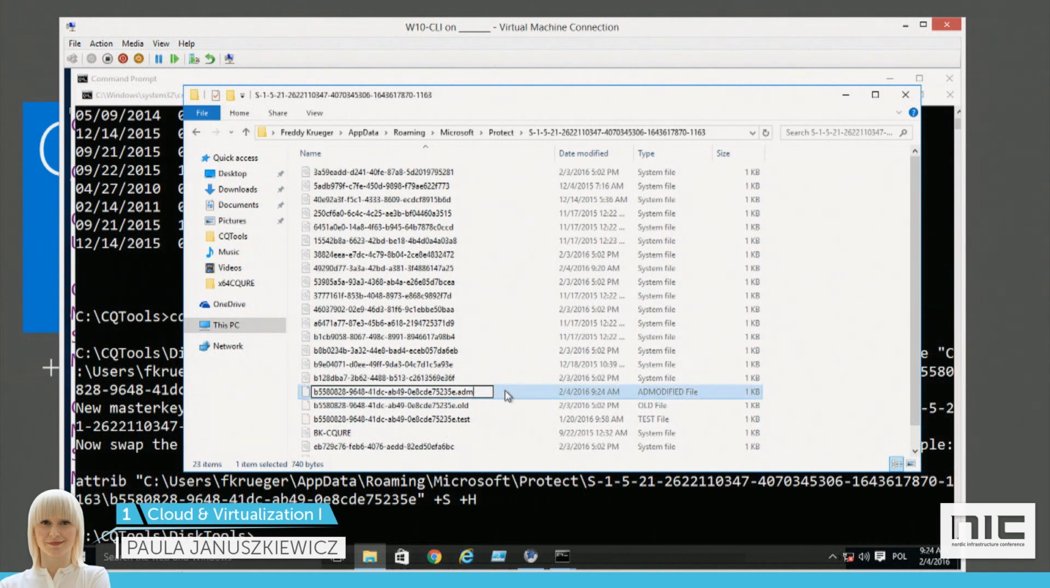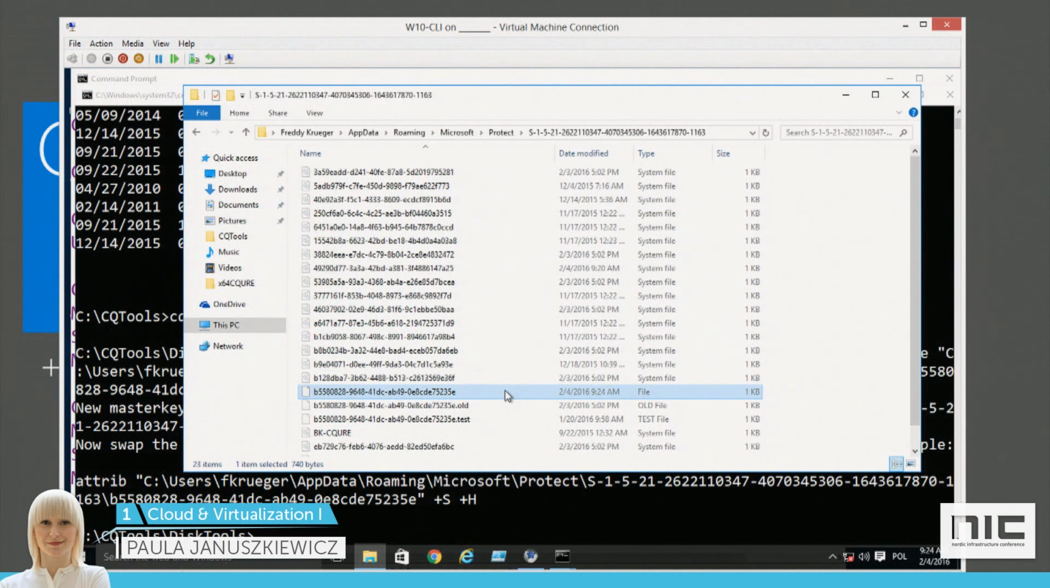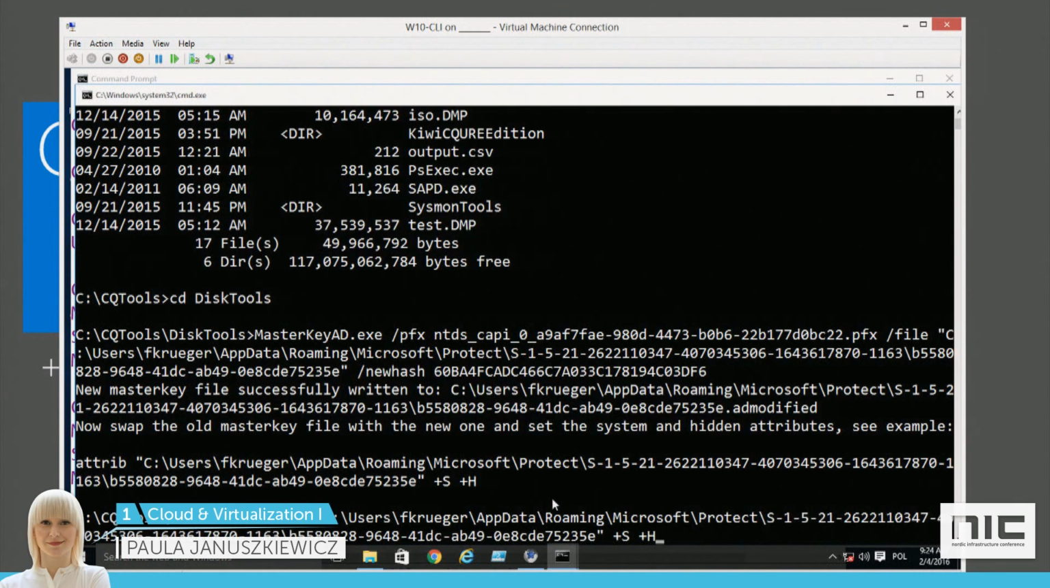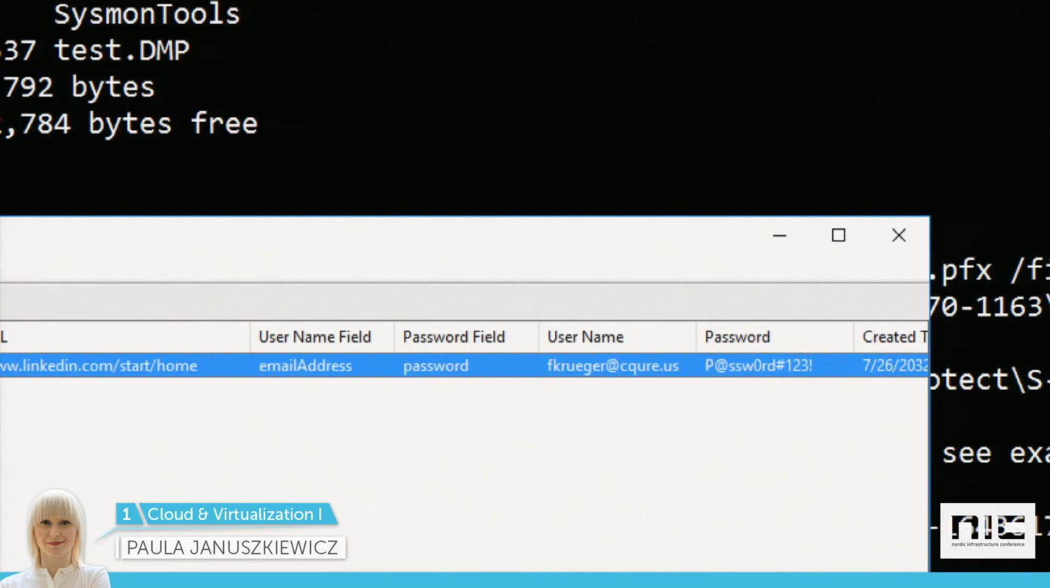This is the key container that contains the key that we have to get access to in order to get access to our private key that will decrypt the Google Chrome password. We need to give an attribute of system and hidden. Lovely, this is done. We go to the Google tool, we refresh, and we got the password.